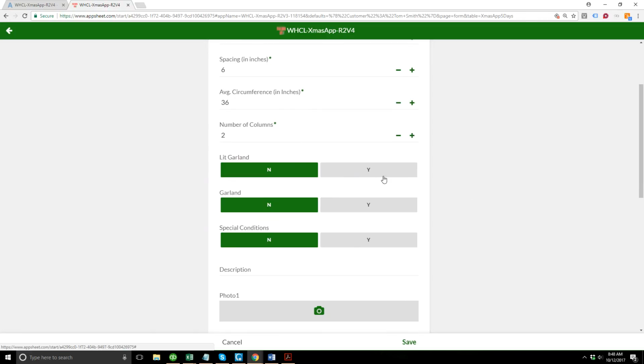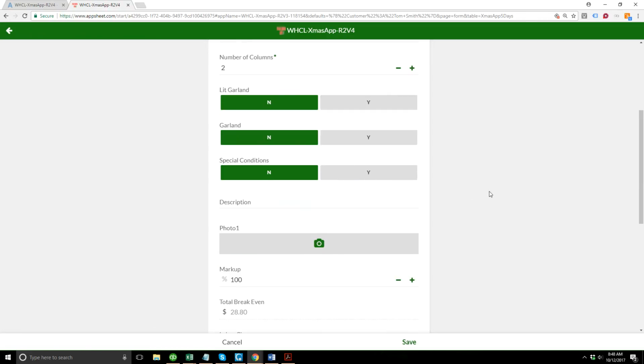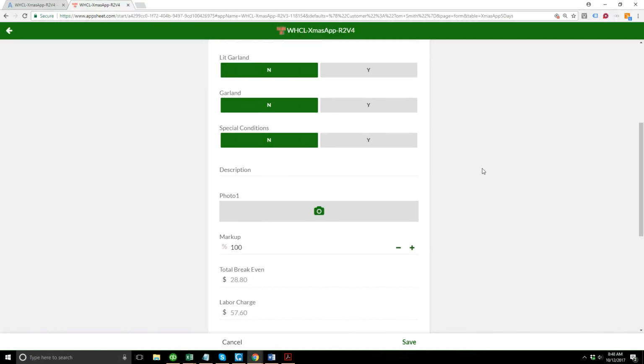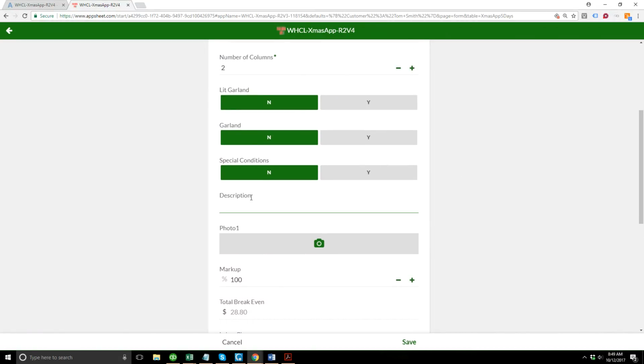Are we doing any lit garland? Are we doing any garland? Any special conditions that we have to deal with in this instance? Description, decorates 2 columns in front. Okay. Take a photo if you want.